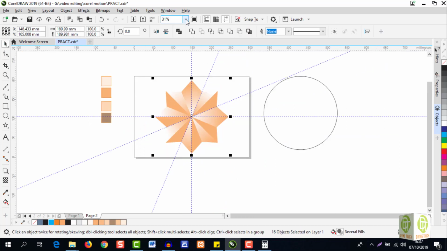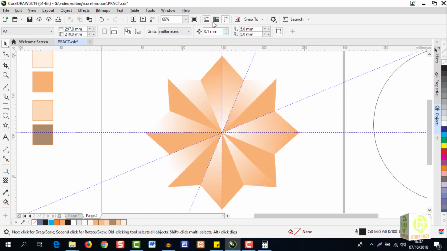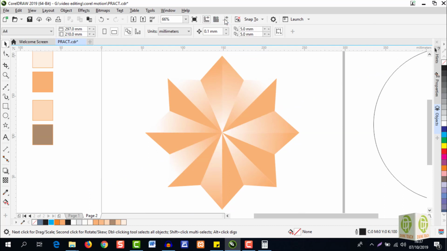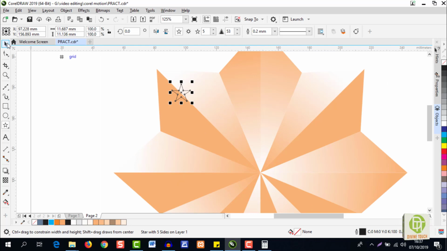So let's have that here. That is better. We can also do away with the guidelines. Yes. To summarize, we will need a star-like shape somewhere over there. We can have that in white and also do away with the outline.